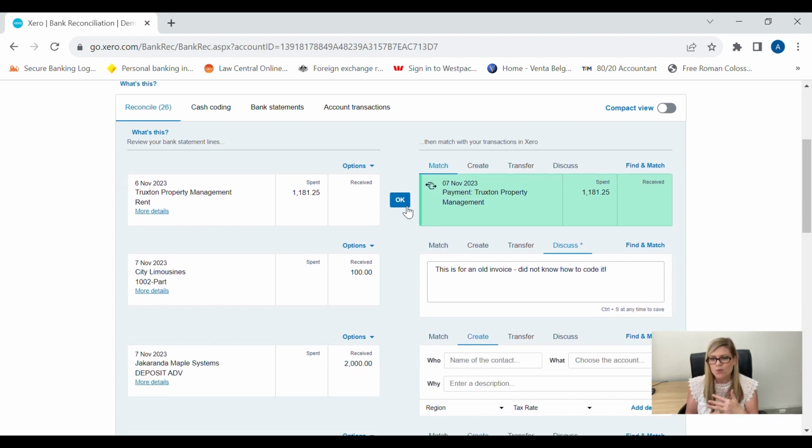That's where it gets a little bit fun in Xero, is you can actually see how quickly you can process your bank reconciliation by how quickly you can process off all your green ones, and see how many you can do in, say, a minute or two.